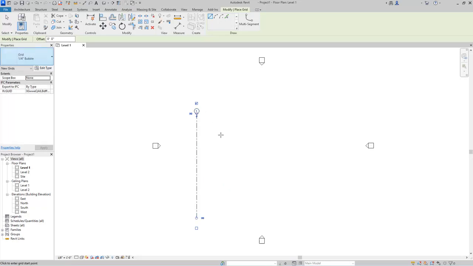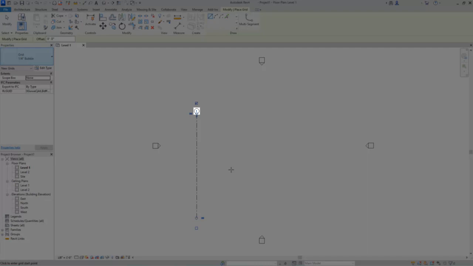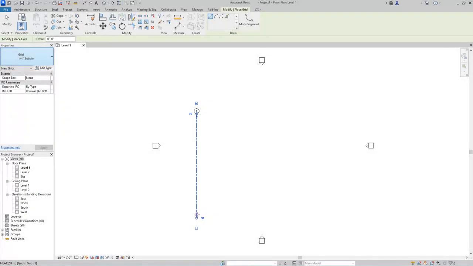When you do, the grid is created and Revit automatically numbers the grid. The default start number is 1. You can select or clear the checkbox at either end of the grid line to show or hide the grid bubble. The tool remains active, so you can place another grid.